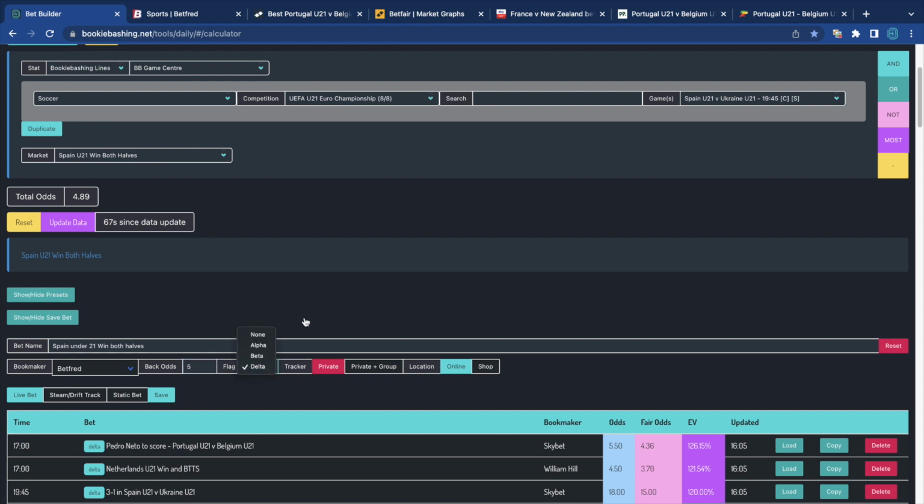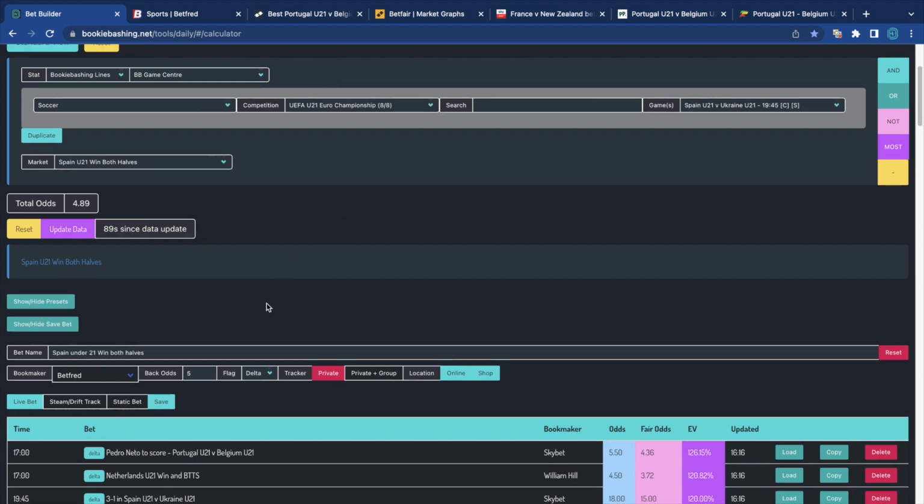I can give it a flag if I want to, just to categorize my bets. The location, it's available online and it's available in shop. So I'm going to give it both tags there. And I'm now going to save my bet. And that has now been sent to my private bet tracker.